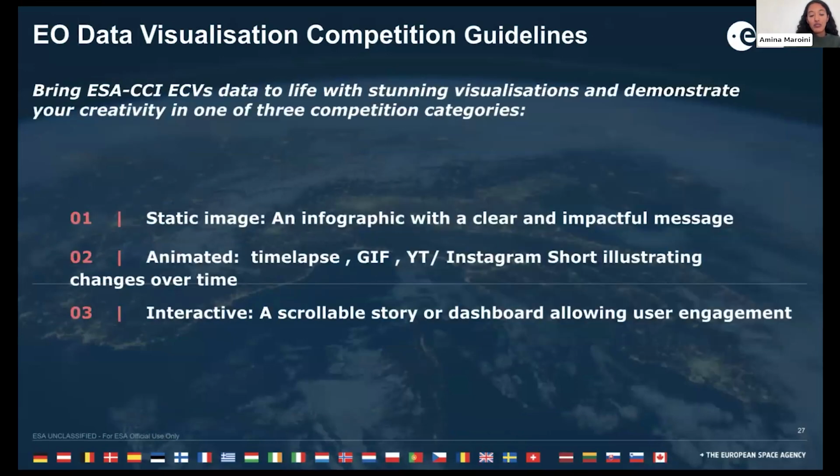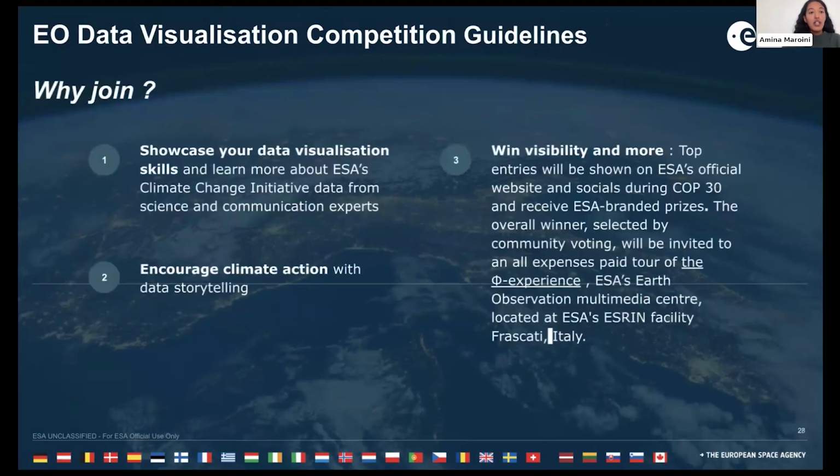We have three categories that we want you to focus on. You have to choose one of these categories. It can be either a static image, an infographic with a clear and impactful image. It can be an animated output, so in the form of an Instagram or YouTube short, or a time lapse that shows changes over time. And it can also be an interactive output, in the form of a dashboard, for example, or a scrollable story. You can be creative with this.